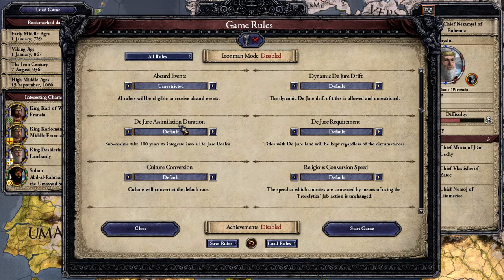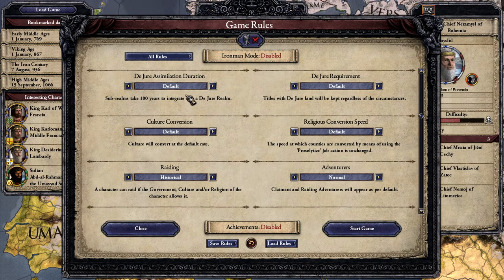De jure assimilation duration. That means how long will it take to de jure, meaning the country or the realm, sub-realm, to assimilate to your kingdom. Or to your country as a whole. And while it assimilates, the country you have taken it from will not have the de jure claim. So it cannot declare a war on you to reclaim it. It's no longer theirs, it's yours.